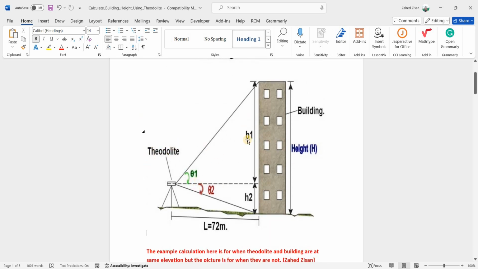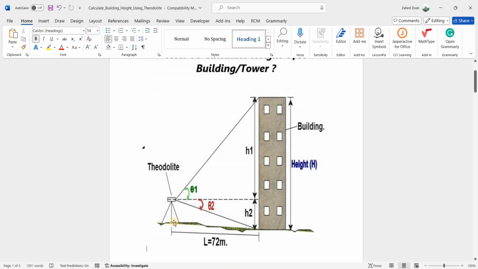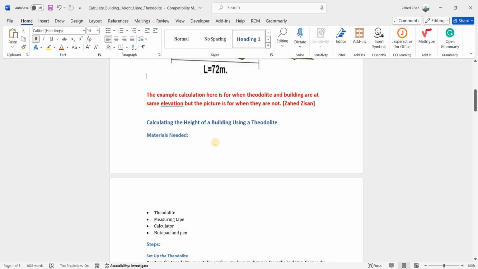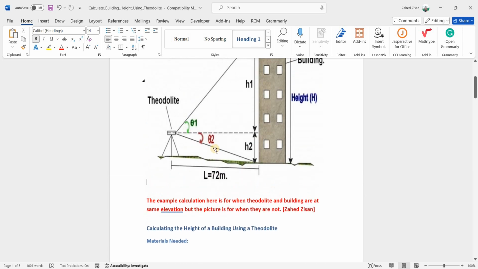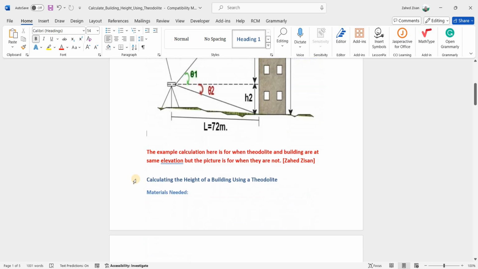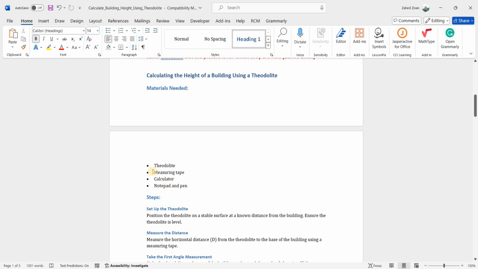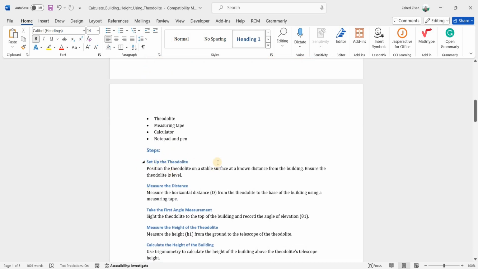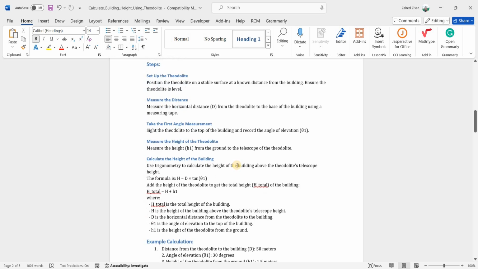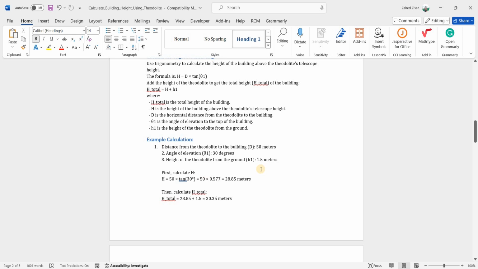And here you can see that the image is for a scenario where the base of the theodolite is not aligned with the base of the building. But the example problem I have provided is for a simple read and to understand. In that sample problem, the ground level of the building and the ground level of the theodolite are in alignment. So here I've listed the materials needed and then the steps on how to calculate the height. You can pause the video and read it if you want. And then here we have an example calculation.